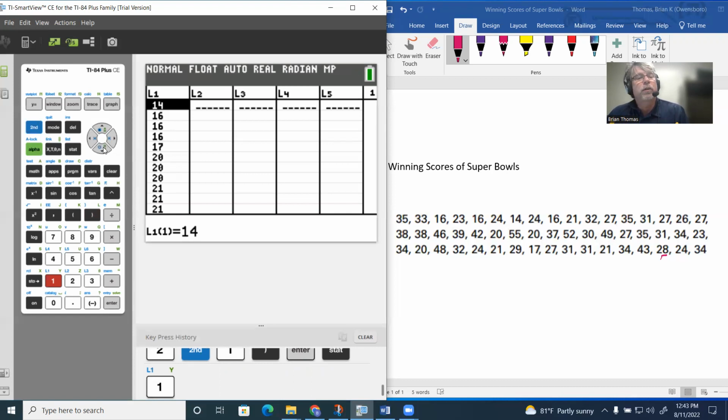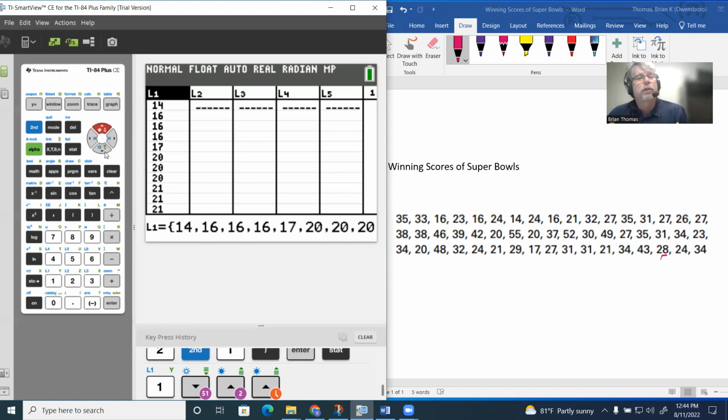So 14 would be the lowest score, the minimum score. And the largest score, I've got to go on down there a little ways, would be 55. So that would be the minimum and the max. Notice that's in order. This could help you actually count the frequency. It takes some time, but you notice how the 14 repeats just one time. The 16 repeats 3 times. The 17 repeats 1 time. Its frequency would be 1. The 20 would be 3 times.